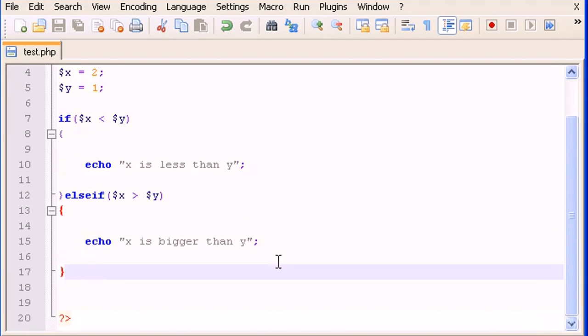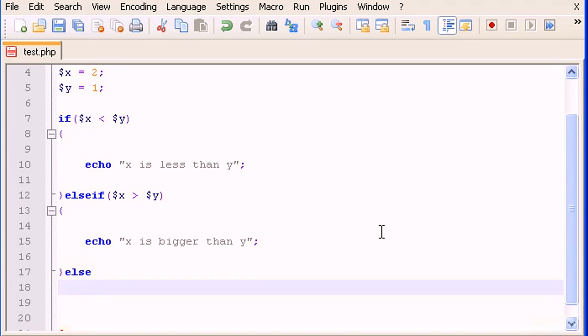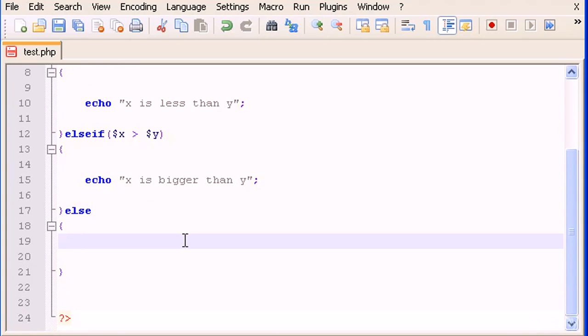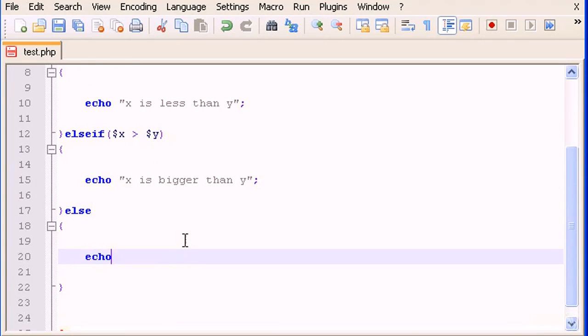Perfect. We can still use the else statement at the end, in the case that none of these conditions is true. If all of the conditions are false, this else code will run. We're going to run this code saying echo, "x is not bigger or less than y".